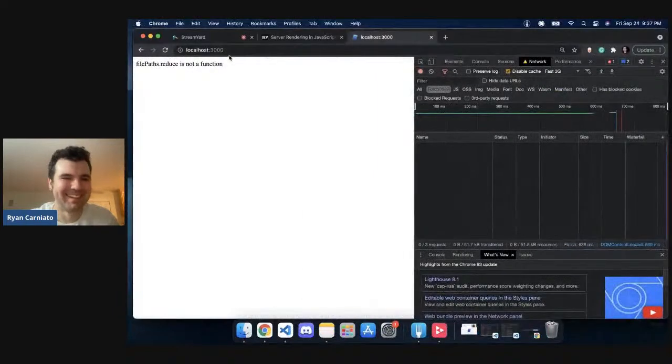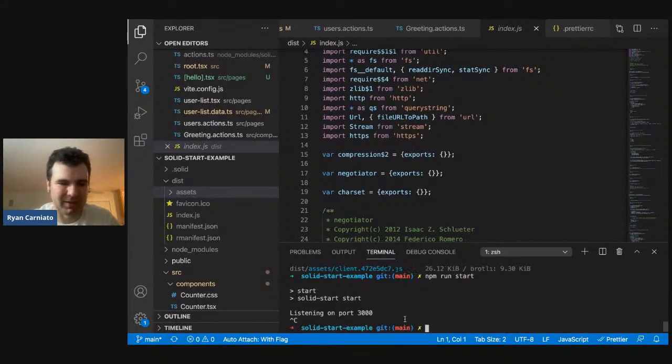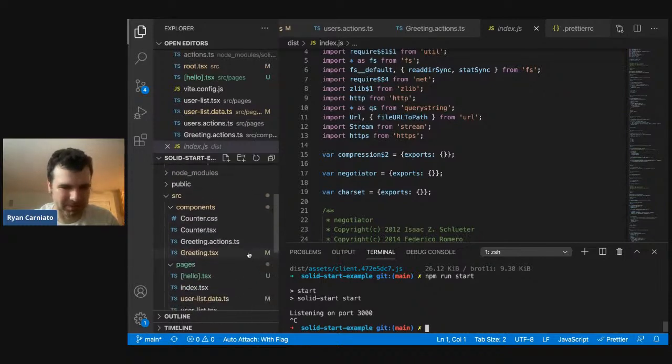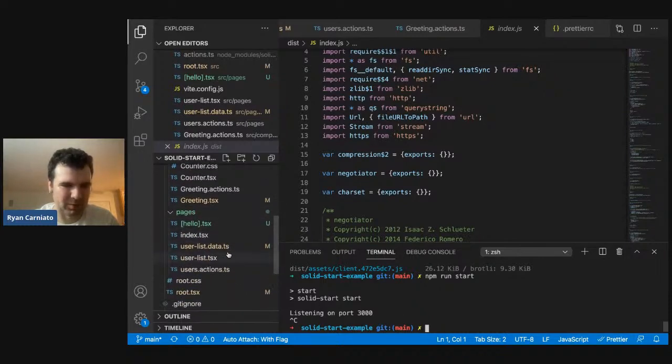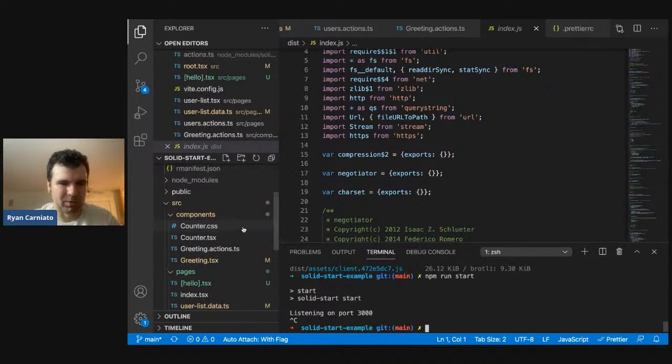File path reduce is not a function. I'm not going to debug that right now. Essentially, stuff's been changing enough with Vite and whatnot that I would say it's still unstable, but I just wanted to show you guys a taste of how the pieces work together and what some of the features are. Honestly, it's still pretty early days, but I was doing some work on here.